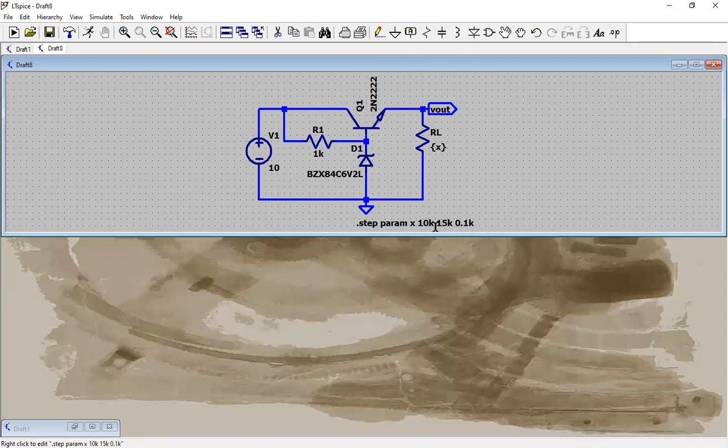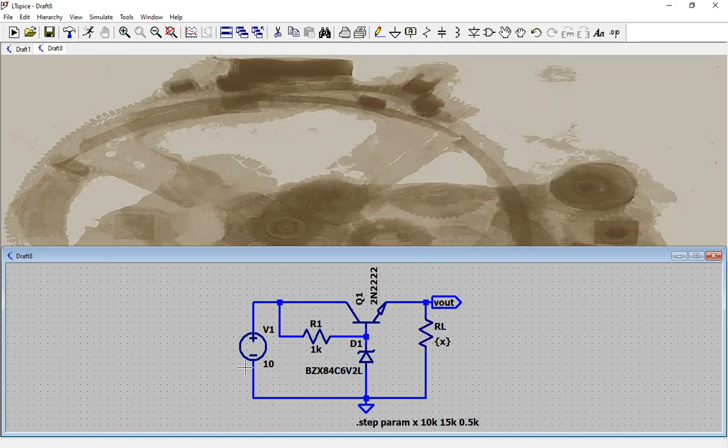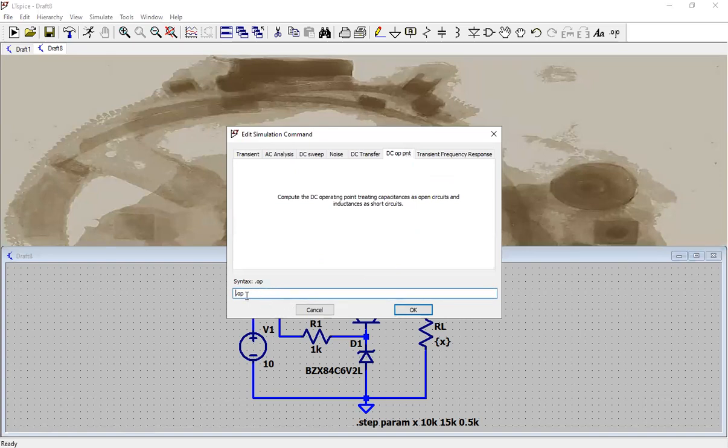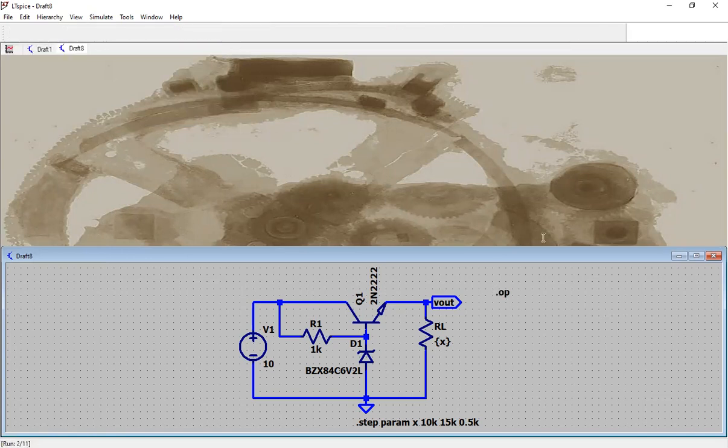Let's increase the increment a bit. 0.1K is too small, let's say 0.5K. That's okay. What we can now do is we want to run some analysis. So while executing that analysis, the spice will step this parameter x and print or plot those voltages or currents you want. So click simulation button, edit simulation command, and here we choose the DC operating point analysis. So click OK. We are placing this command here, and boom, we click run.